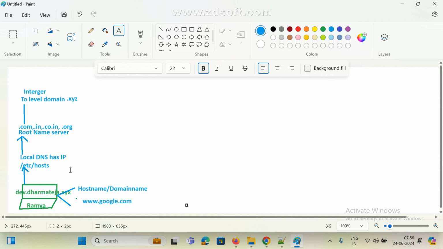Now it will first check the local DNS name. So, local DNS name check. He typed something, so now it will send the request to the root name server. The root name server does the filtering, so the request is sorted at the top level, whether it is .com, .in, co.in, or .org. Now the request goes to the top level domain.